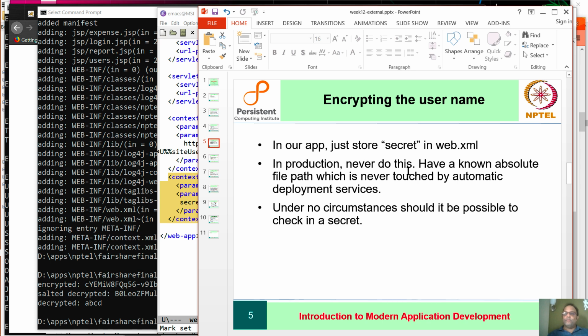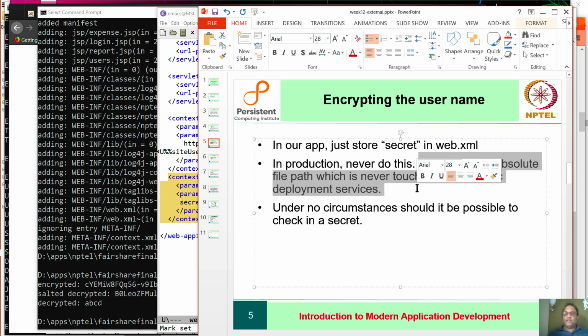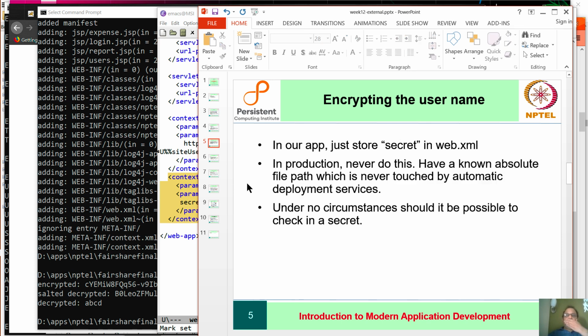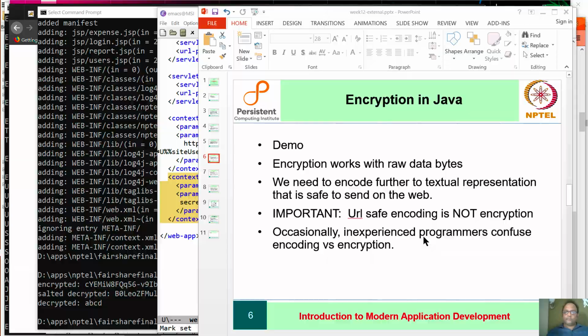Technically you should do better than this, which is you have a known absolute path which is crucially never touched by automatic deployment services, right? That's the one where you want a person to be there to at least put the key in at the very beginning when you are installing the machine, or have some secure distribution process which runs when a new machine comes up. And under no circumstances should it be possible to check this into any form of source control. That's really the critical thing. Once you have that much, your encryption is fundamentally okay.